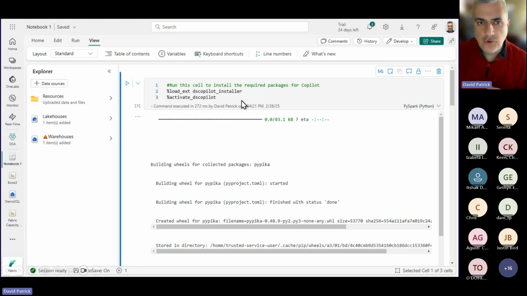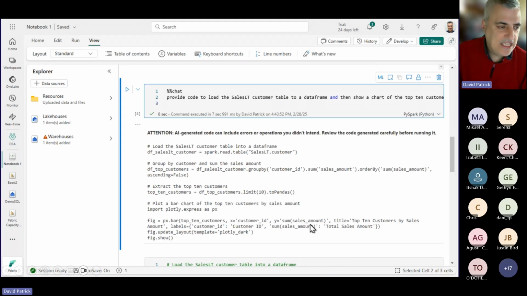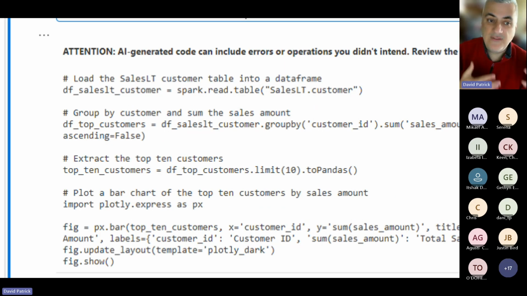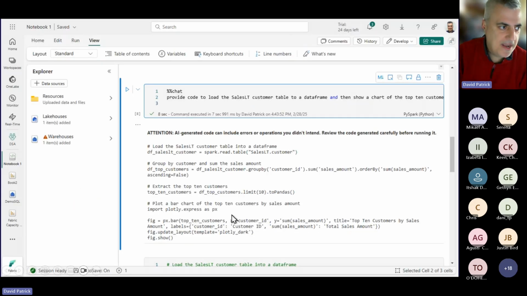So these are the commands. There's a tutorial out there, and I've got links in my slides, and I'll give you a link to my slide deck later. But there are links in there to say, hey, how do I do this? I run this, and that activates Copilot. Once it's activated, I can chat. I can do the chat and say, hey, provide the code to load the sales customer table to a data frame and then show a chart of the top 10 customers. Bam, Copilot looks at that and comes up with the code that's necessary. So I don't have to write that code. If I'm not a Python expert, I can use Copilot to help me become a Python expert.